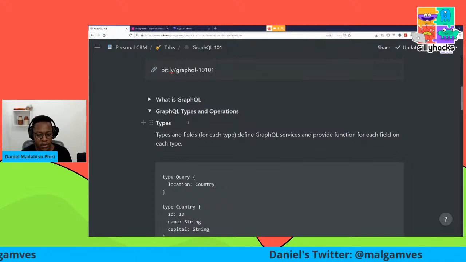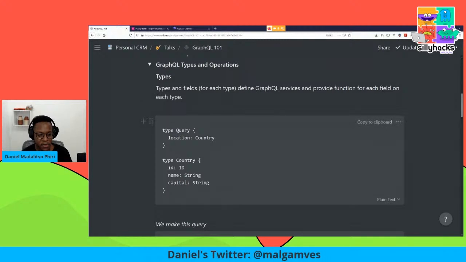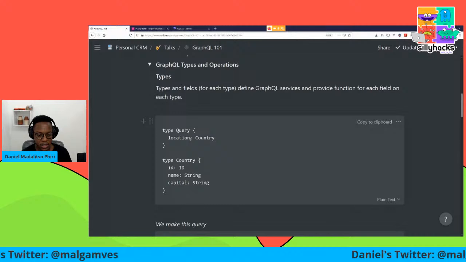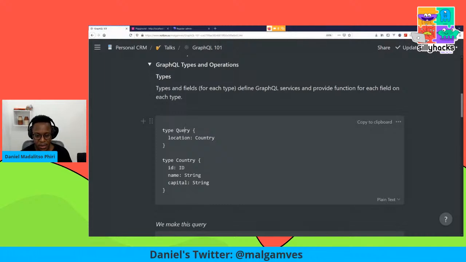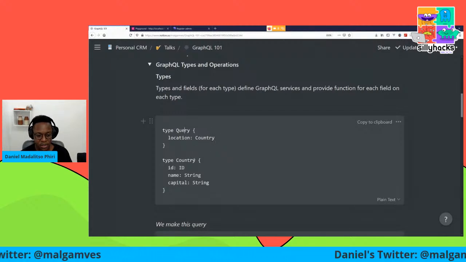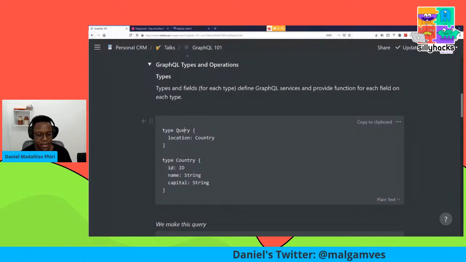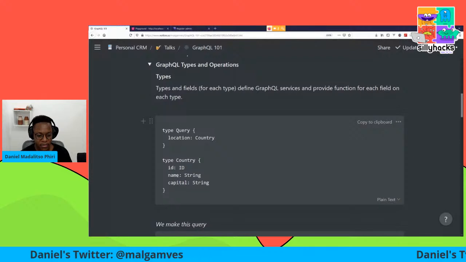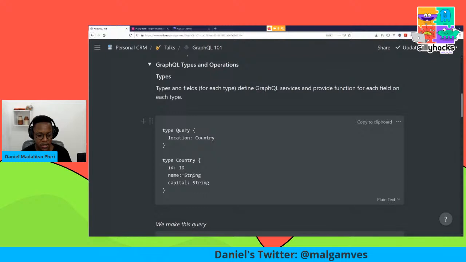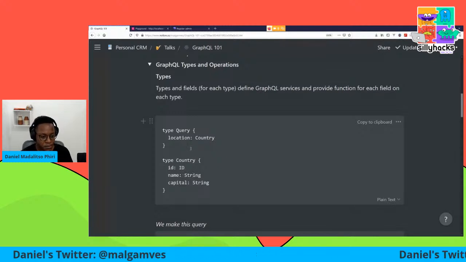So then I like to give this example of a type called query, which has a location property that is of type country. So type country is also defined by something. We have a type called country, which has these fields in it: ID, name, and capital. So the type of the name field is a string, and the type of the capital field is a string too.